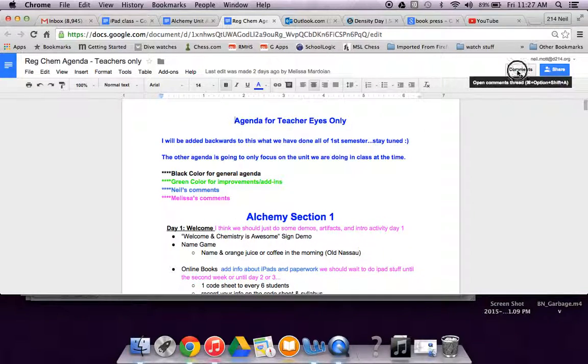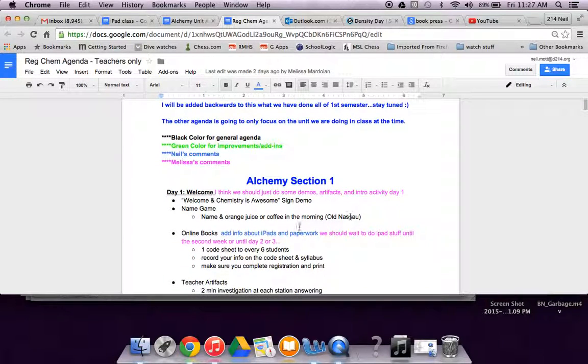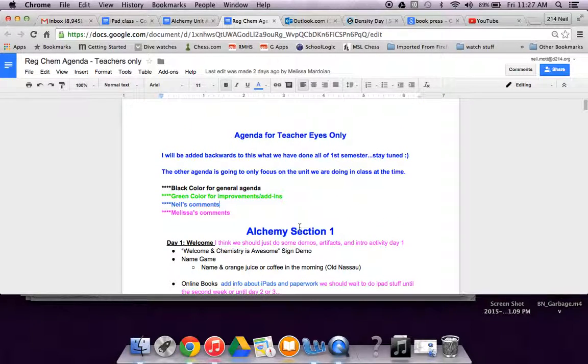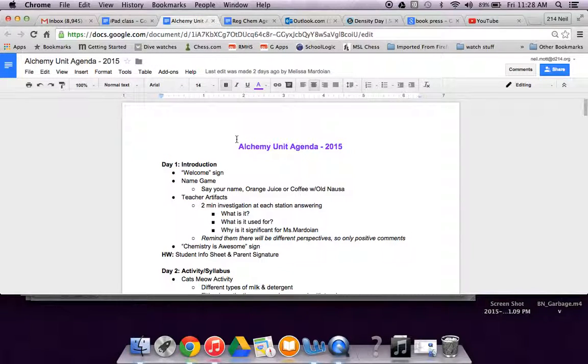You can also add comments, which is great. And so you could add comments in there that actually won't affect any of the writing. And then what we did is we looked at this in a recent workshop, and then we came up with our new agenda here.